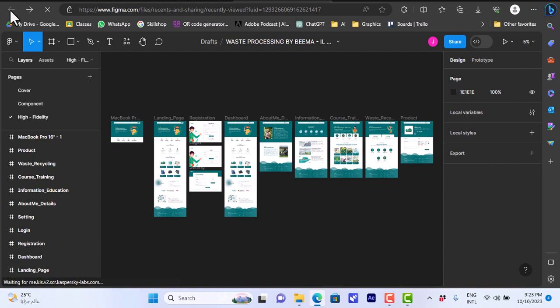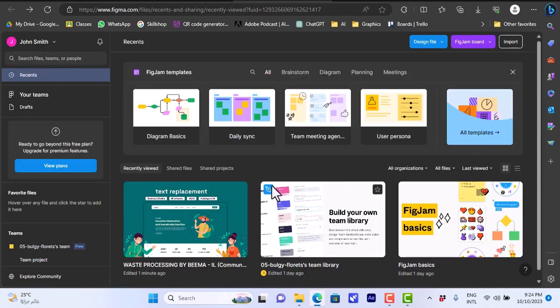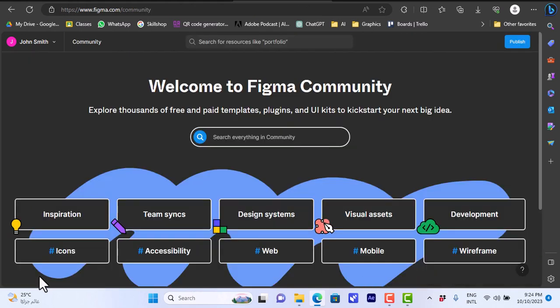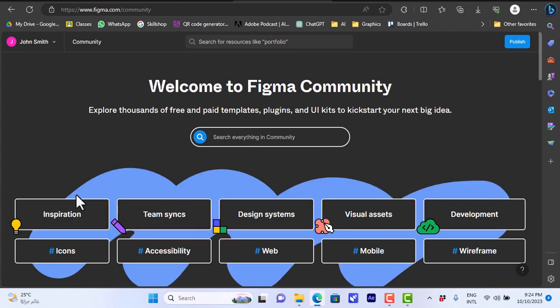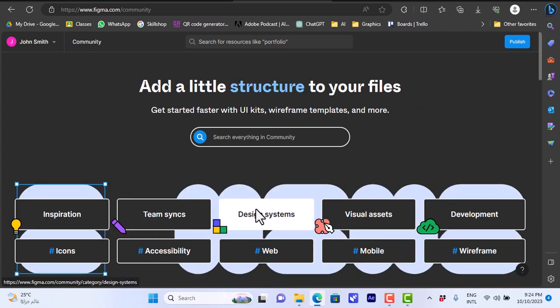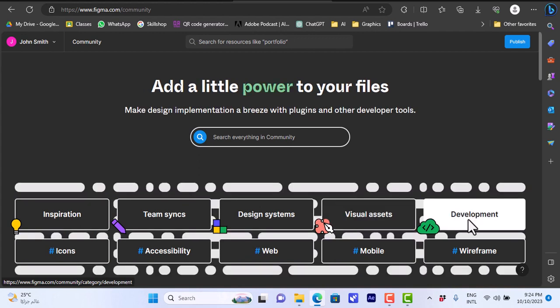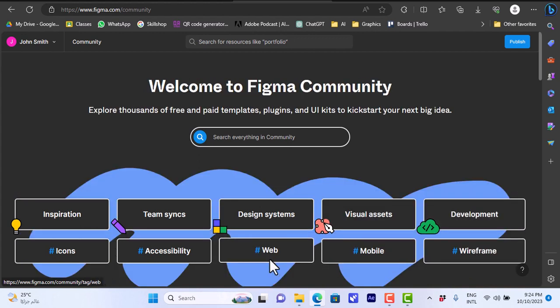So let's go back here. Now what I want to do is to click here on explore community, and here I'm in the community. I can search for anything. I can view free or paid ready-made templates. Again, inspiration, team syncs, design systems, visual assets, development, wireframe, mobile, web, accessibility, and icons. So you can search here, or you can publish your own work if you want to.